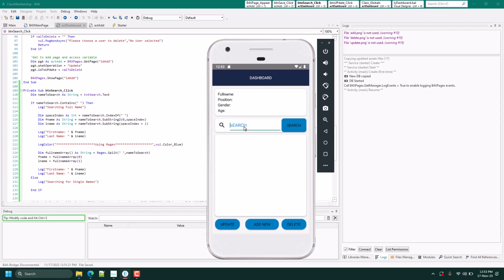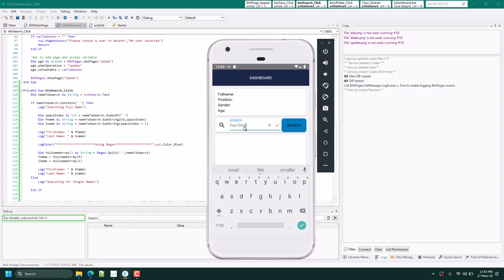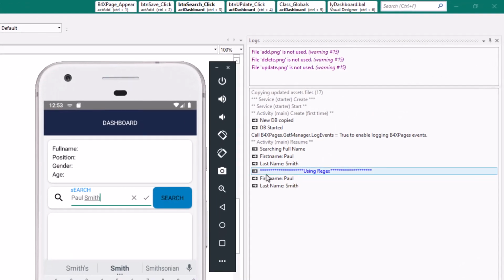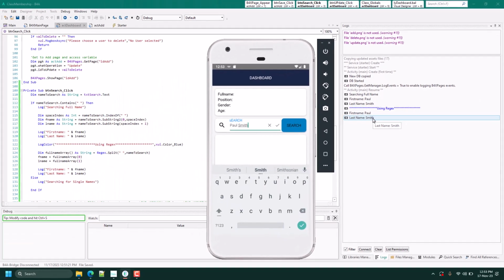Okay, so Paul Smith, it means you have to detect that there is a space. Good, as you can see, searching full name, which is this log, then first name Paul, last name Smith. This one with regex too, we got the same result. Right, so I'll just comment one out and use one.